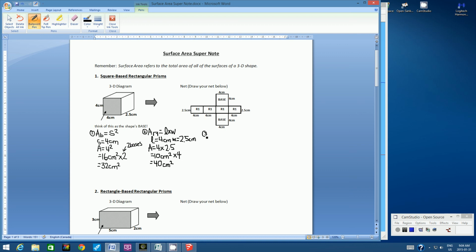Step 3 in this case, we'll call it total surface area equals. So what do we do with these two numbers? 32 centimeters squared and 40 centimeters squared. Well, of course, we have to add them together. So let's show our work. We have 32 centimeters squared plus 40 centimeters squared. And using our calculator, what do we get? We get 72 centimeters squared.